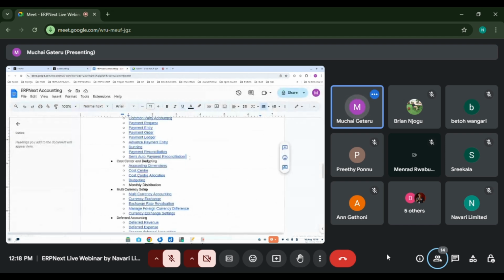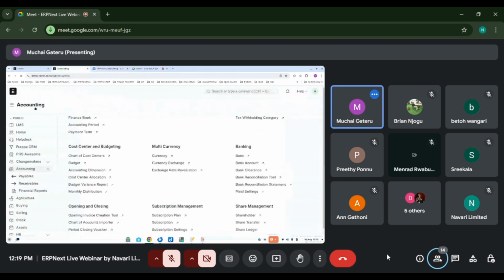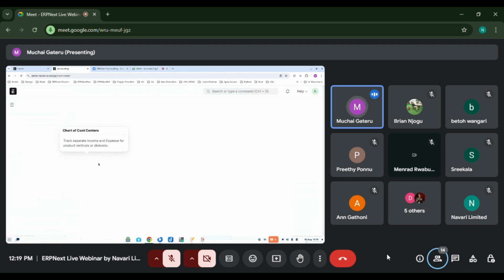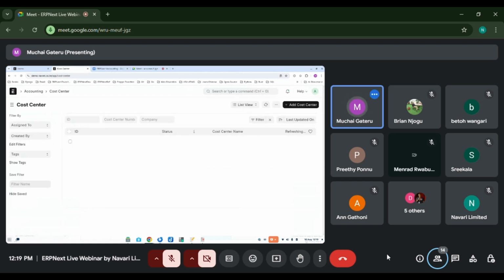Semi-automatic is where you can set, you might want to do this in bulk and it does it in the background, and so on. Then we come to cost center and budgeting, for example. So ERPNext comes with two default dimensions. I might use that one.